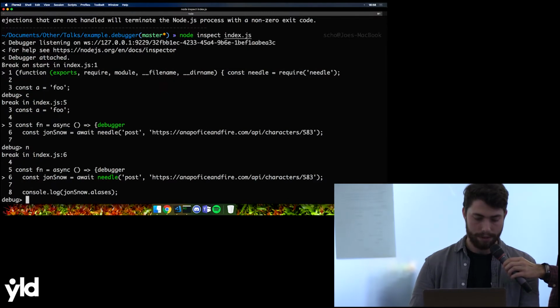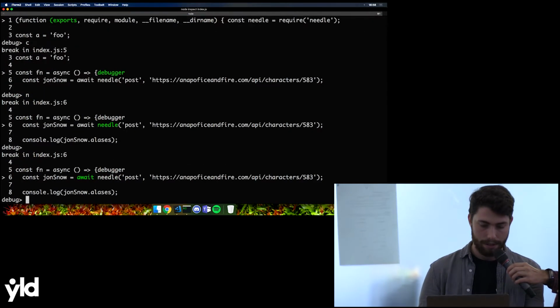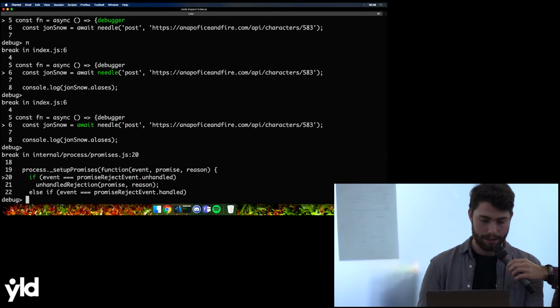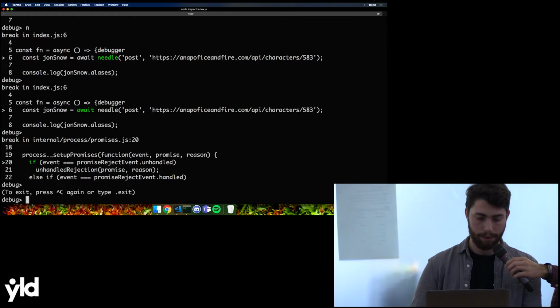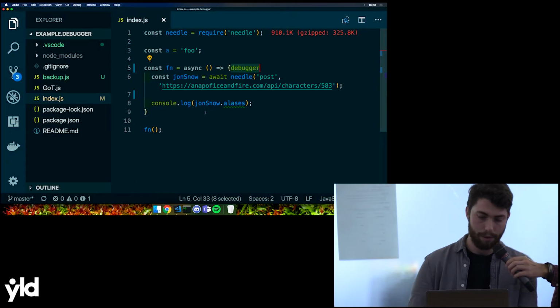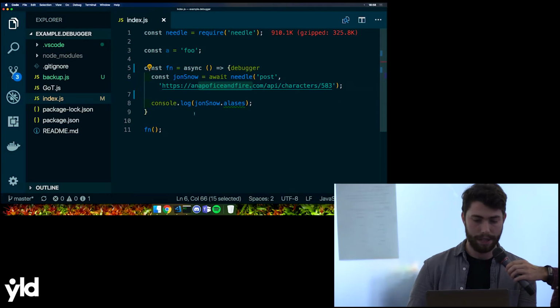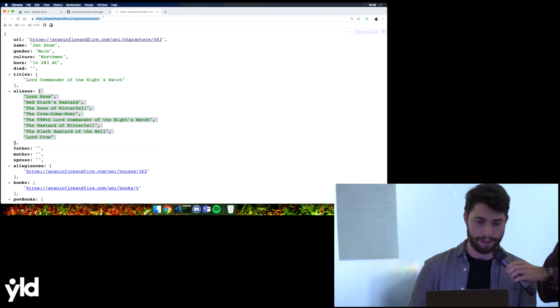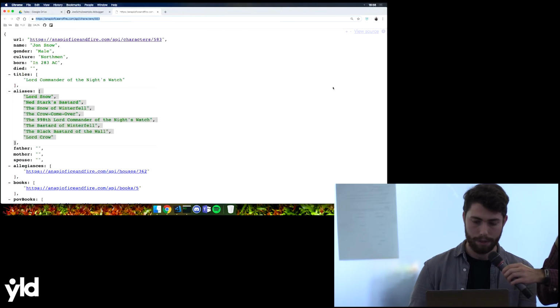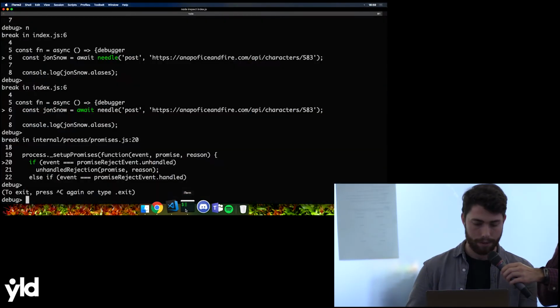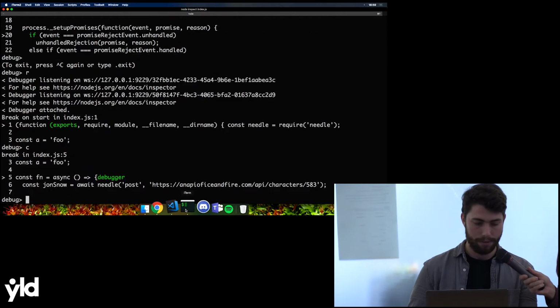And so I can go next, and next again, and next, and then you can see it's hit that promise rejection. So it's obviously some problem with how we're calling the API. Maybe there's a typo in here. So let's just copy this back across. That might solve the problem. Go back here, restart, continue again.